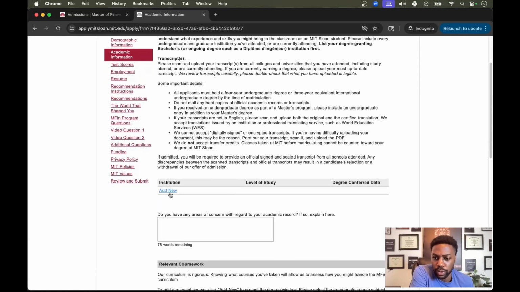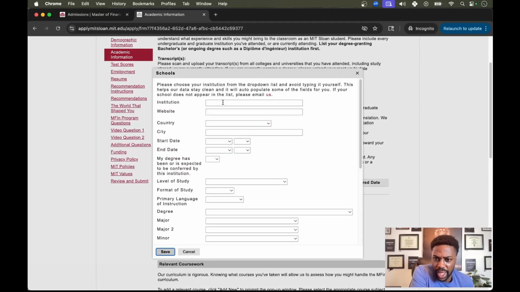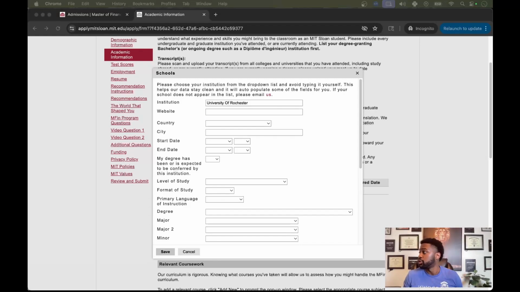So over here, what we're going to do is we're going to click over here and we're going to say, hey, what institution did you go to, right? So what institution did you go to? And then the website and all of the information here. So what I'm going to do is I'm going to type my first one is going to be University of Rochester. Their website. Let me go find University of Rochester's website.